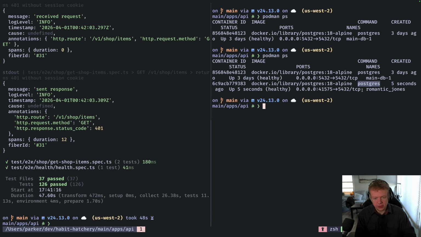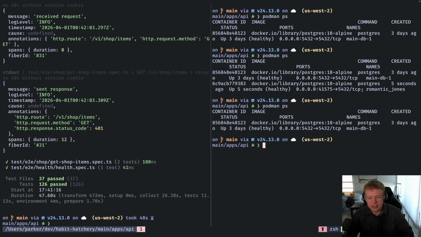And now the test script has finished, I can type Podman PS again. You can see now we just have that original Postgres container running on my computer. So the test script managed sort of the lifecycle of the Postgres container. I didn't have to worry too much about spinning up or spinning down Postgres and seeding it with the correct data. So the way I'm accomplishing this sort of integration or end-to-end style test is using a library called Testcontainers.